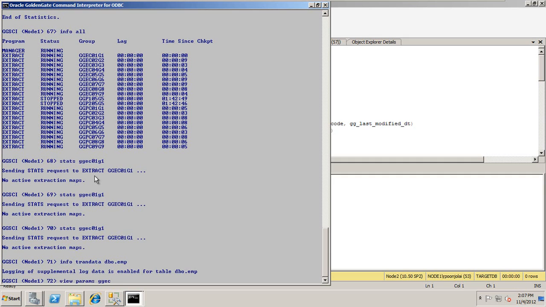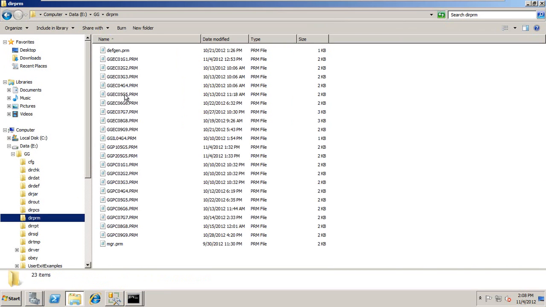To view the parameter file from the GGSCI command, this is how you do view params. To edit the parameter file, edit params the group name. To edit the parameter file, you can open Notepad, you can open the file directly and edit the file, or you can use edit params the group name, okay, which will open the same file. Every parameter file will have the same name as the group name, the process name, but you can have a different name in a different folder altogether.